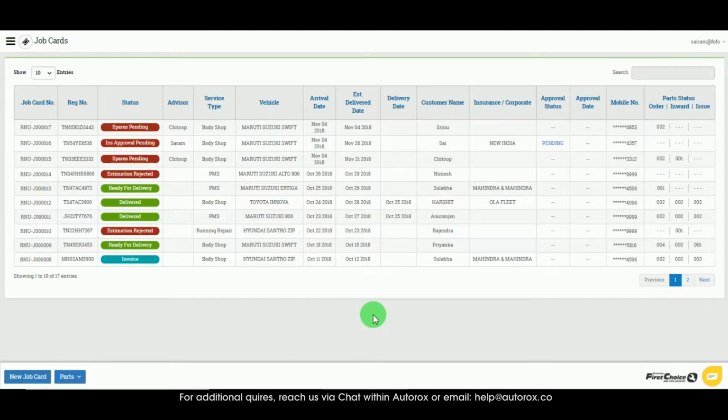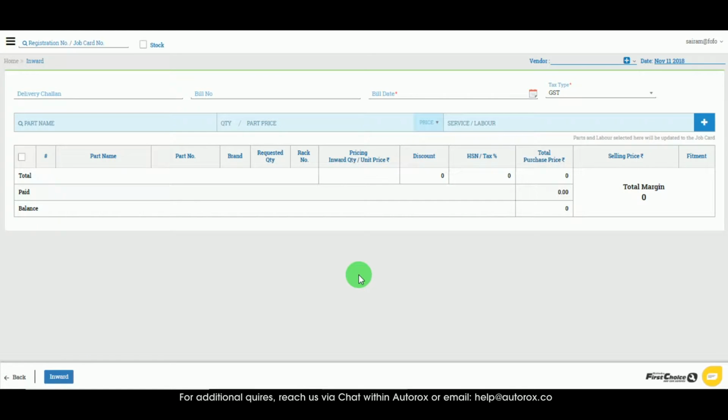From the main dashboard, click on Parts from the bottom of the screen and click on Invert. In this page, all you have to do is click on the downward arrow at the vendor name section and select the purchase order.